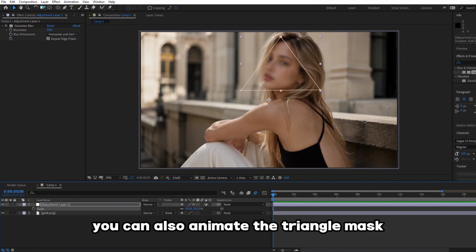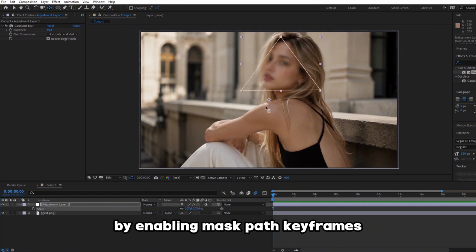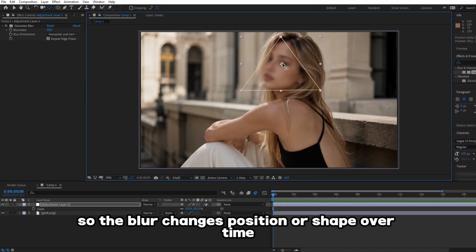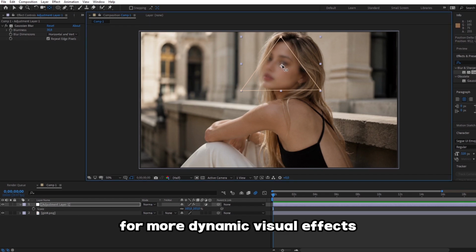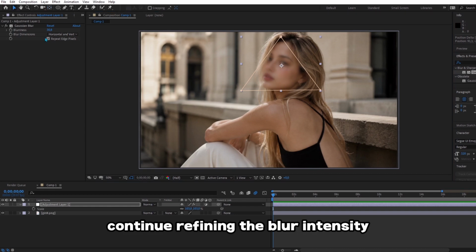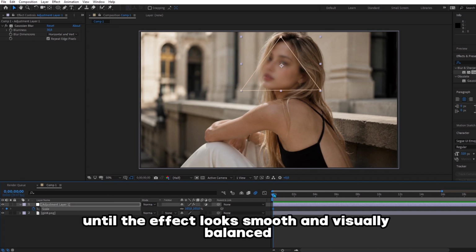You can also animate the triangle mask by enabling mask path keyframes so the blur changes position or shape over time for more dynamic visual effects. Continue refining the blur intensity, mask placement, and animation timing until the effect looks smooth and visually balanced.